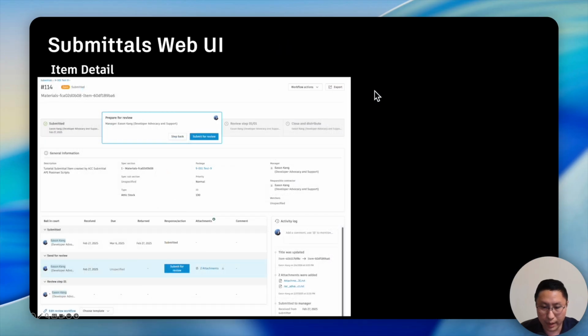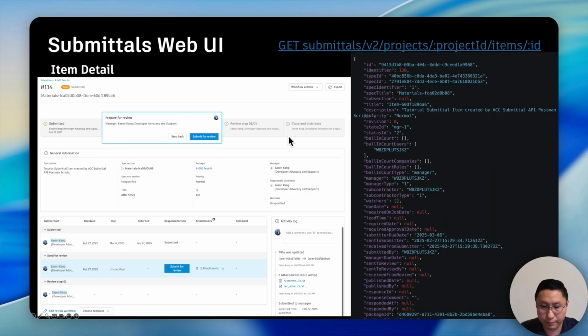In the UI, we can click any Submittal item to see its details like this. We can call the API Get Item by ID to see the same data. The type ID is for the item type. Spec ID is for the spec sections.